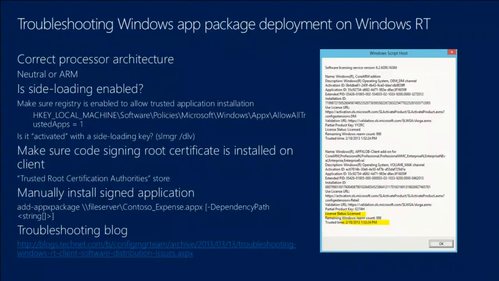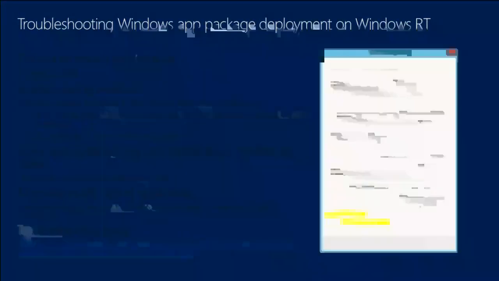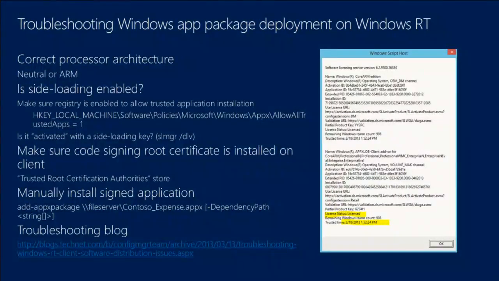And last is, there is a troubleshooting blog also available where all these instructions are listed. You can look at that blog. There are a lot more details that I'm going to show you also. They are listed on that blog.